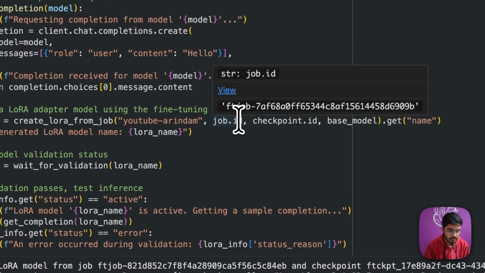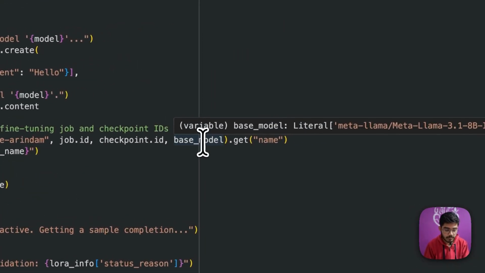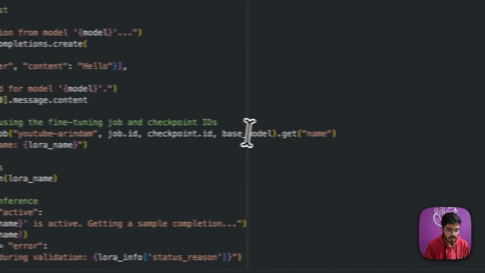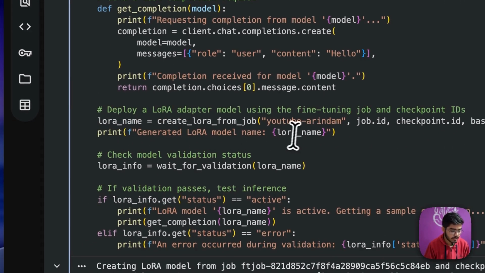So you can see this is the job ID we have and the checkpoint ID, which is this, and the base model that we have defined, which is Meta Llama 3.1 8 billion instruct. And then we are just getting the name of it. So you can see I'm saving that in this variable. And finally, I'm just printing it.